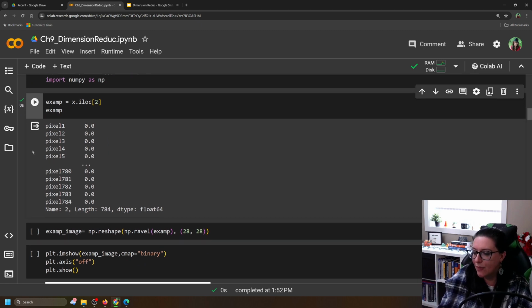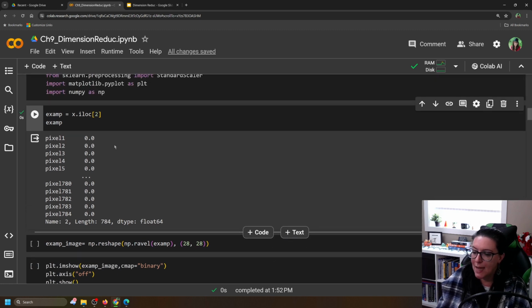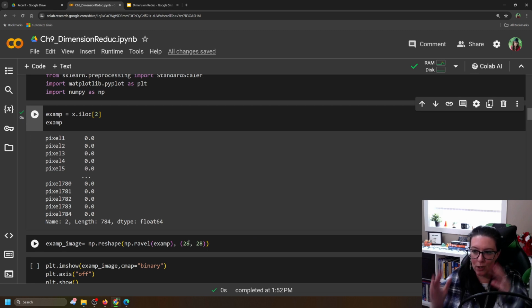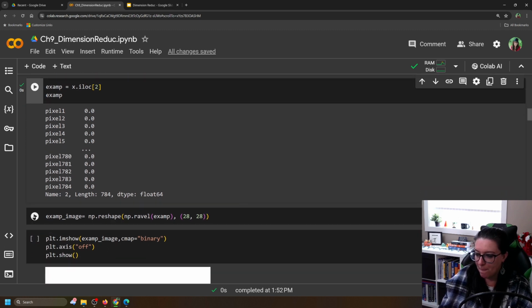Well, we can take this information here. So we're taking these pixels, these 784 pixels, and we're going to reshape them. So we're using numpy here to reshape it, and we're using a numpy command called ravel, and it's going to take this information and reshape it so that it's 28 by 28. So we're creating the image here by reshaping this information.